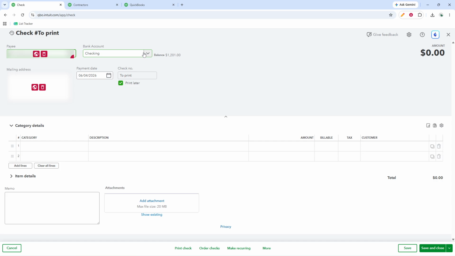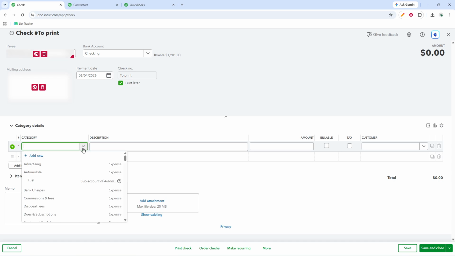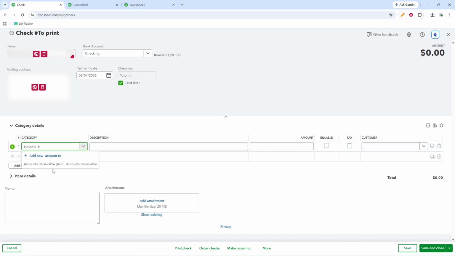For the category or account on that transaction, assign it to accounts receivable, and then select the correct customer. This is the key part that puts the amount back onto the customer's account, so QuickBooks knows the payment has effectively been reversed. Once everything looks correct, save the transaction.